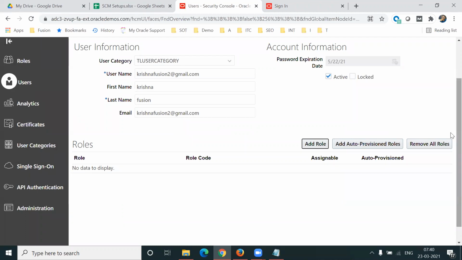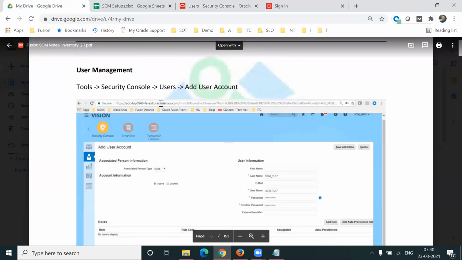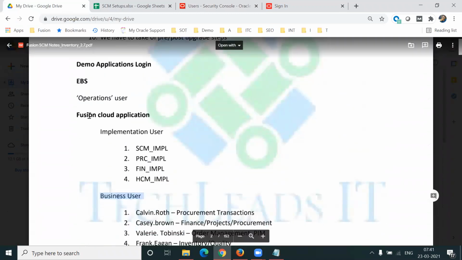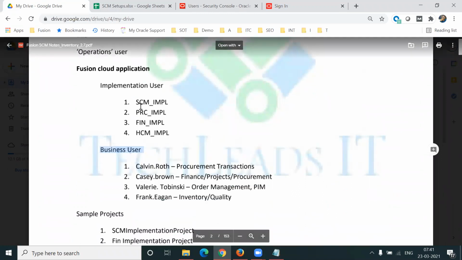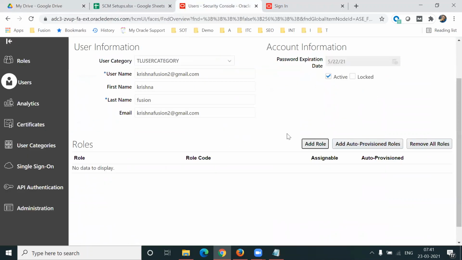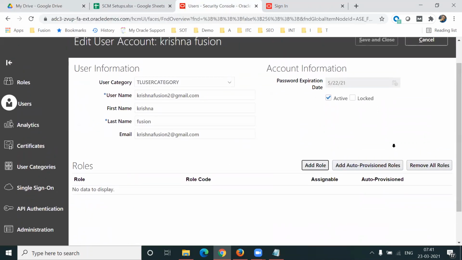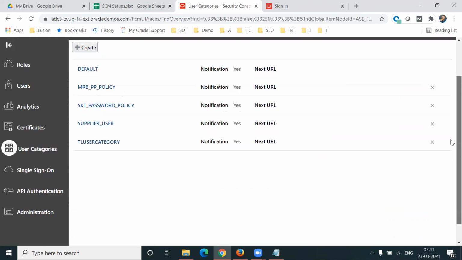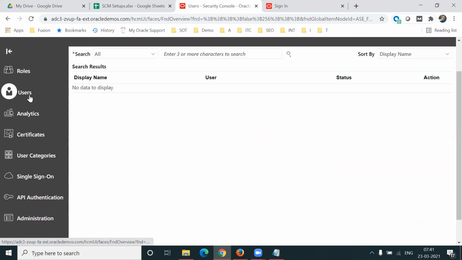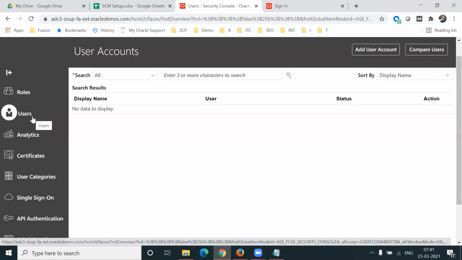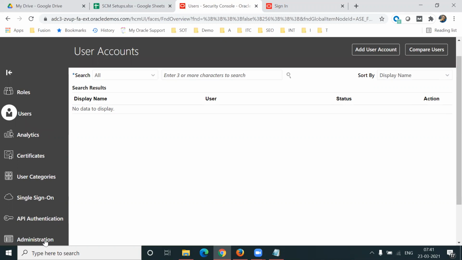Okay. So just a quick recap of today's session. Today we discussed the differences between a demo instance and a real-time instance, and then demo users in the demo instance. And also we started creating setups in our application. Today we are done with discussing the user categories from here. And then we also created the implementation user from the screen.